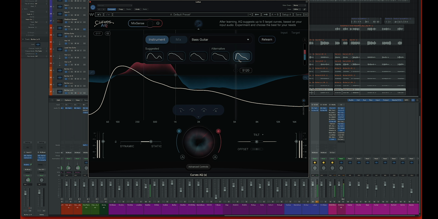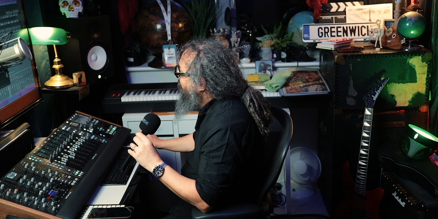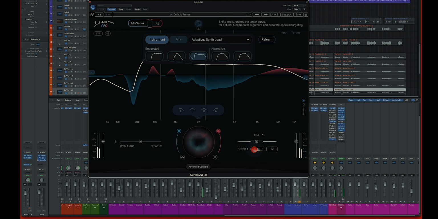Let's see if we use the tilt on this. Oh yeah, that sounds good. So let's just use the tilt a little bit on that one. I think that's good. Maybe a little less. Yeah, I think that sounds all right.